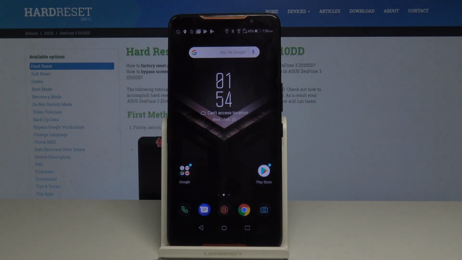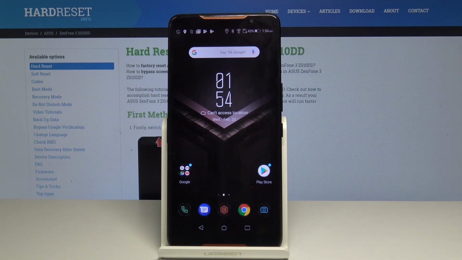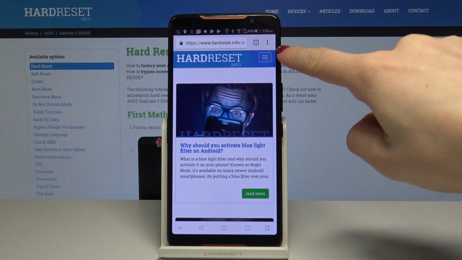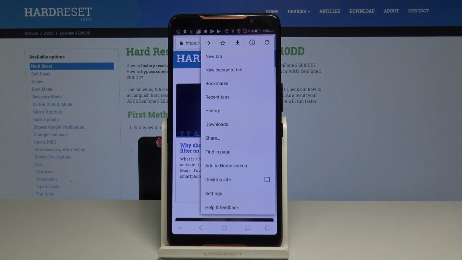Here I have an ASUS ROG gaming phone, and let me show you how to reset the browser history on the following device. So at the very beginning, open the browser that you are using. In my case, it's Google Chrome, and then tap on the More icon. Here you should pick History.